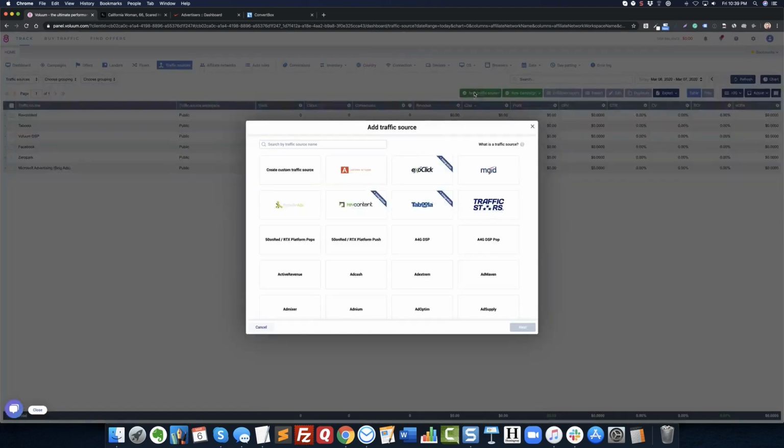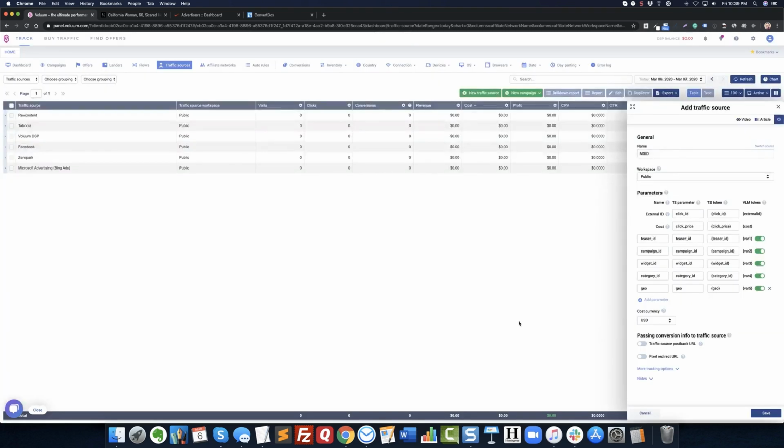I'm going to go to new traffic source. They've already got Mgid here, so you don't have to do any kind of customization. Click Mgid, click next. They've already got all this stuff set up. You don't have to touch any of that. Just click save. Well, it looks like I already had Mgid set up at one point. I'm just going to call it something different. There we go.